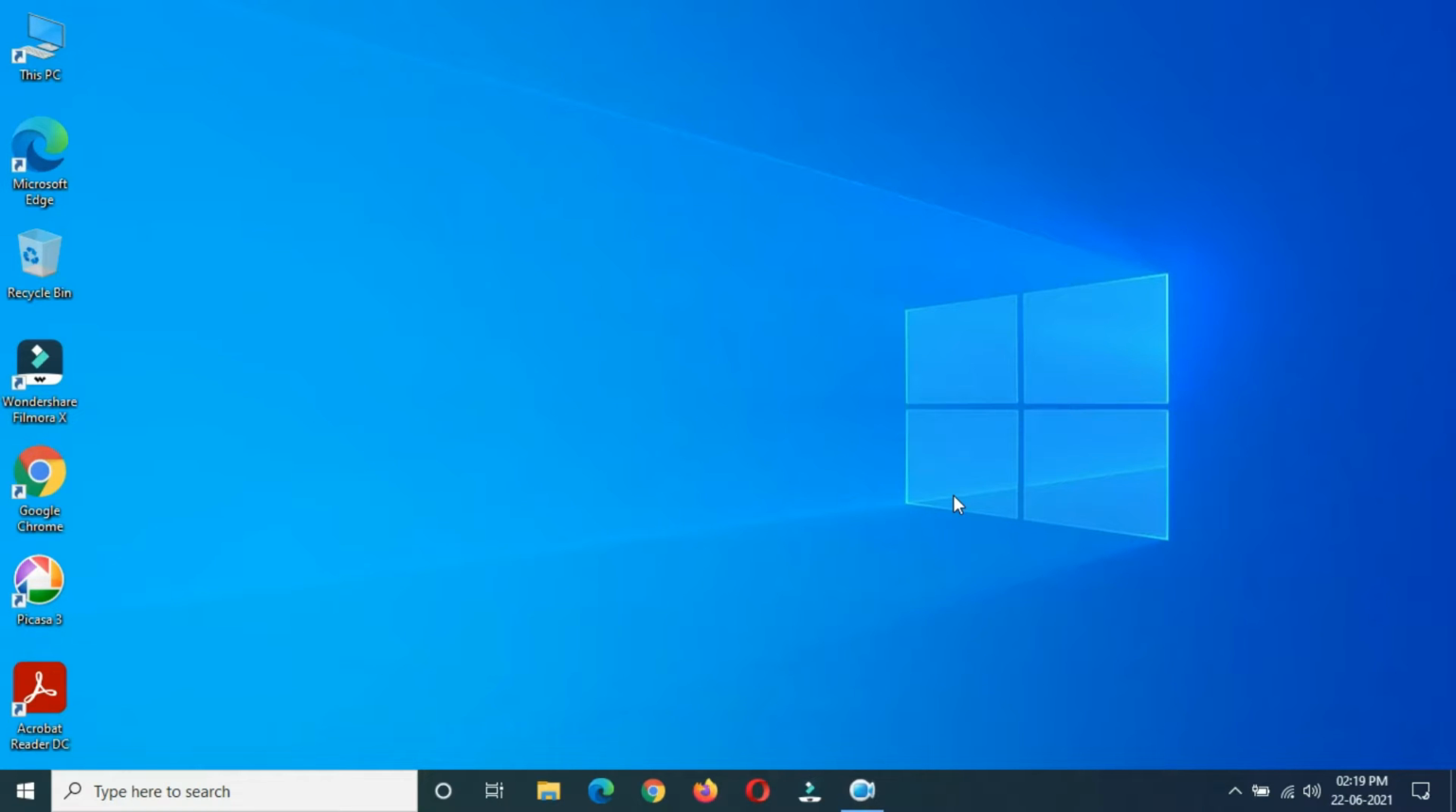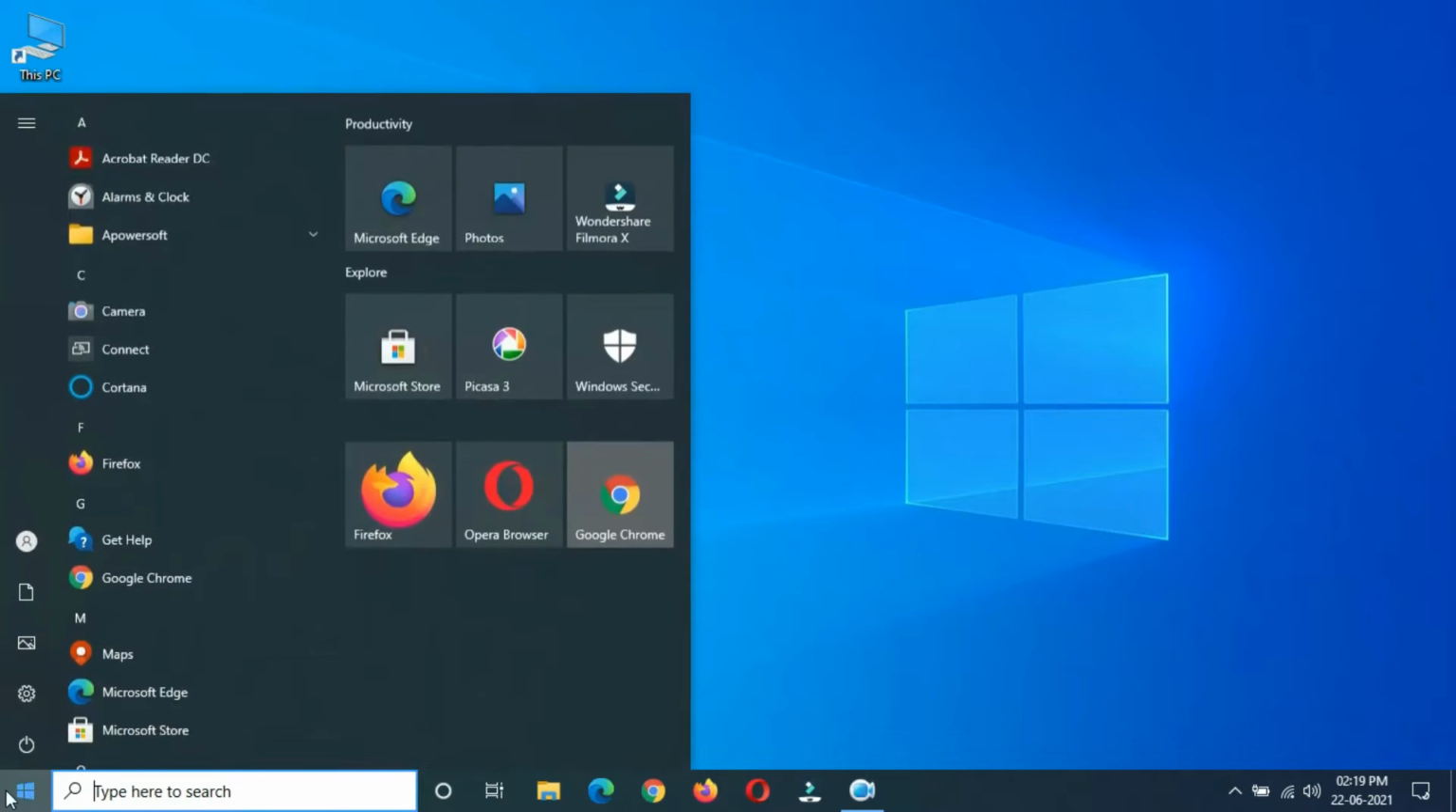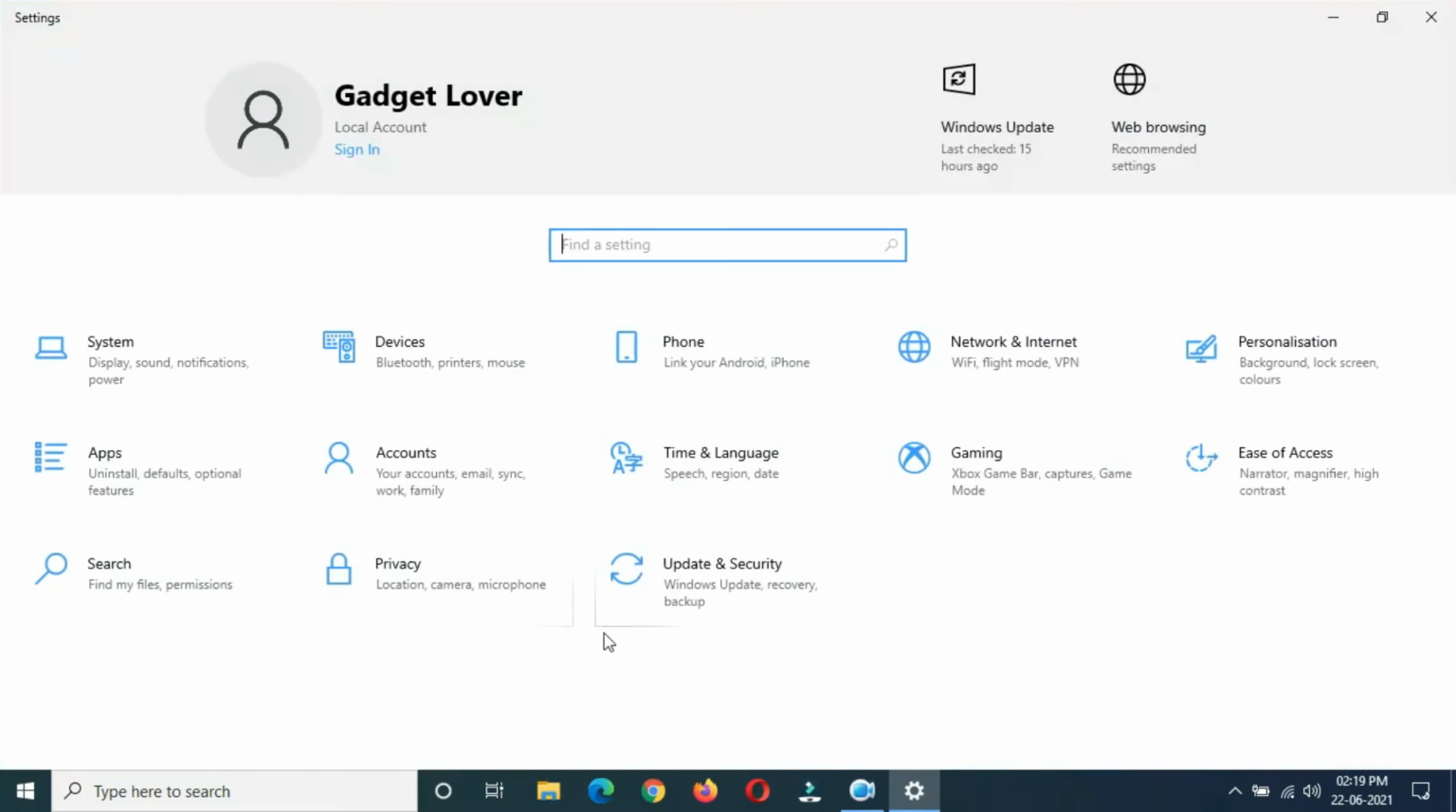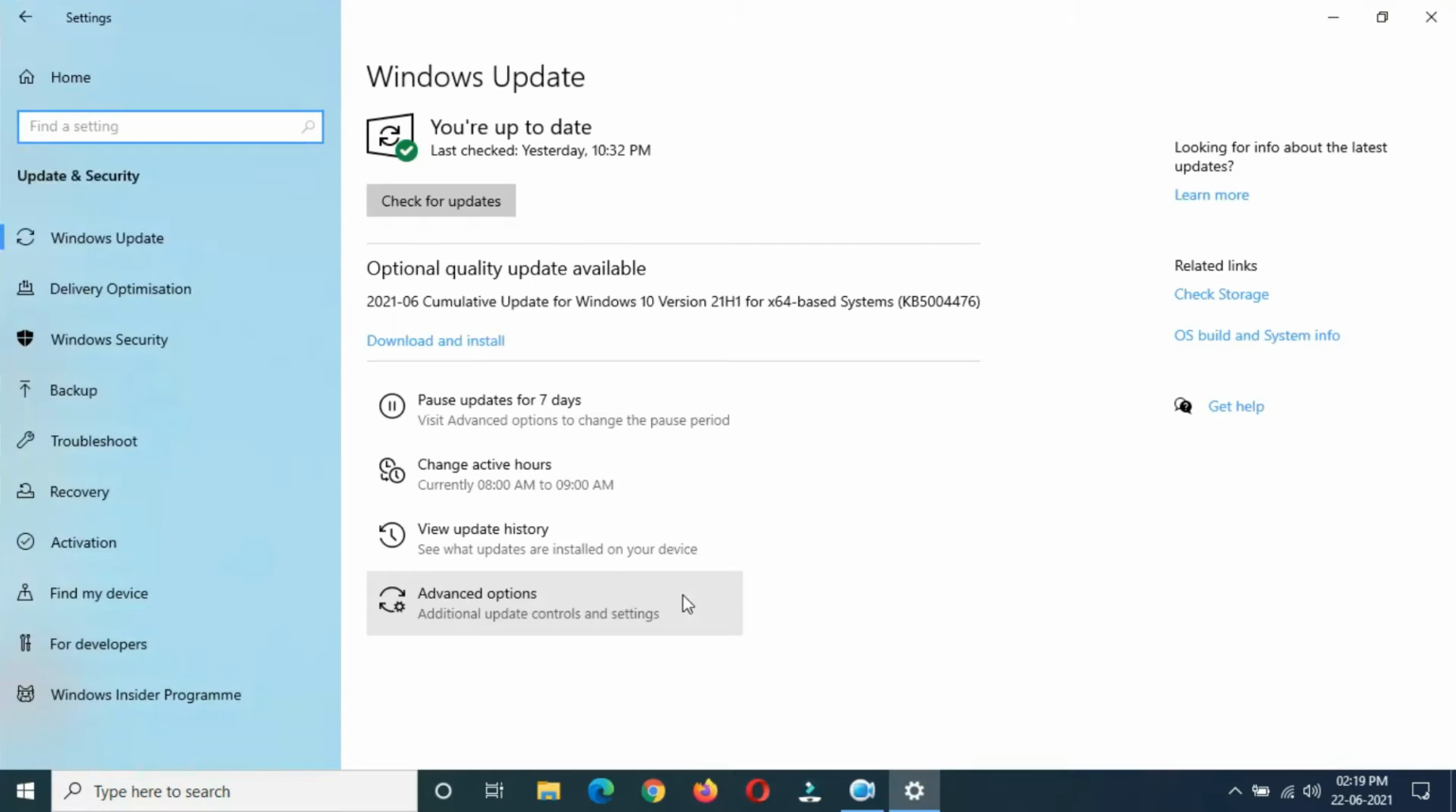And after the version 21H1 feature update, you get the optional update in Windows 10 laptop and desktop. If we go in Settings, Update and Security, you can see optional quality update available. This is 2021-06 cumulative update for Windows 10 version 21H1 for x64-based systems, KB5004476. Okay, it's up to you. When you are ready to download, just download and install it. And if you want to know about this update, just click on Learn more.